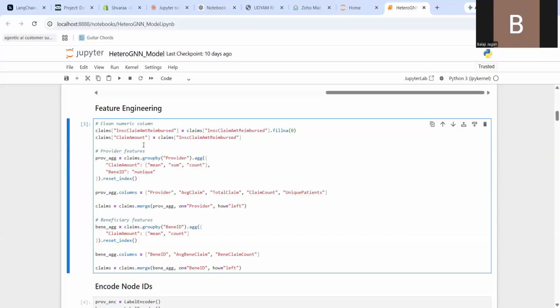The next thing we are doing here is creating a semantic alias. Instead of using the full column name throughout the rest of the code, we use the claim amount reimbursed as claim amount, just for readability purposes.